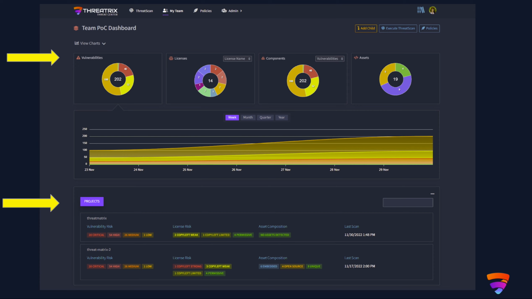The compliance team dashboard provides separate functionalities that will allow them to audit the legal licensing requirements and risk that are attached to the open source used within your organization. We'll get to that in a moment.